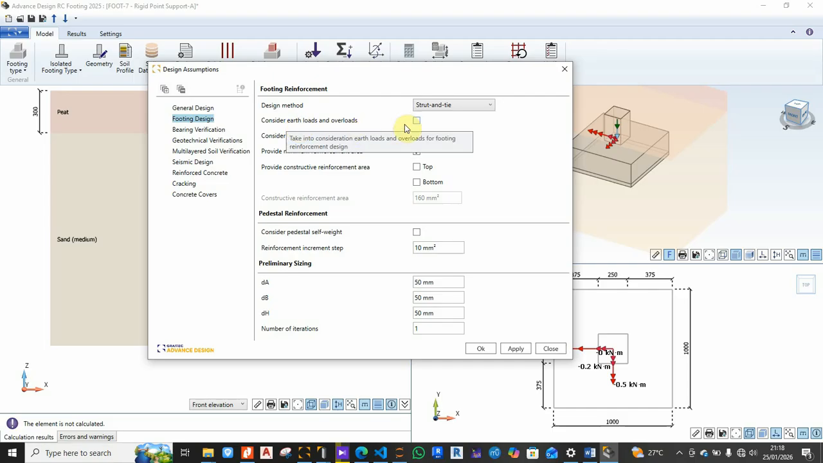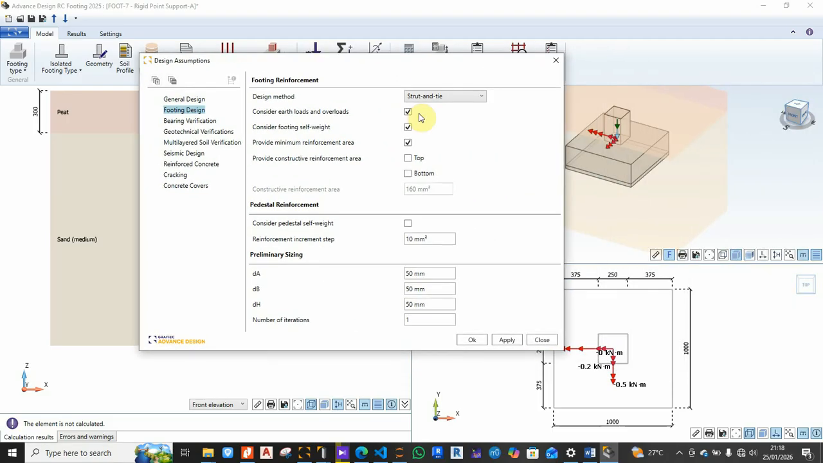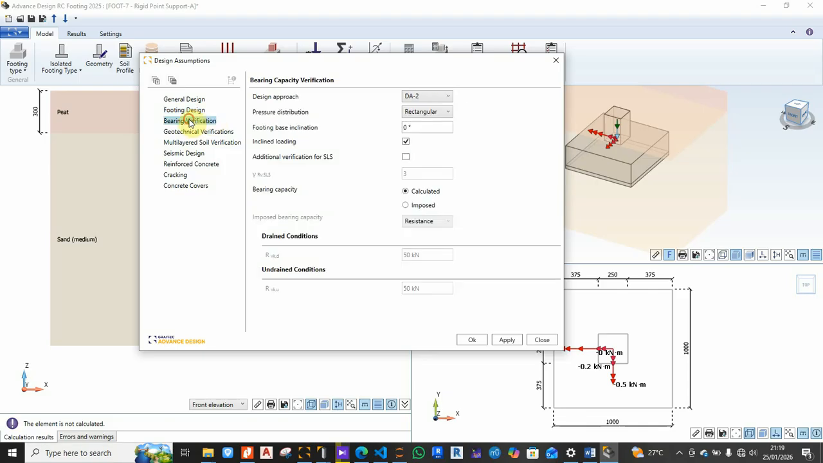I want the software to take into account loads and overloads. What does that mean? My footing is inside the ground. There is soil on top of that footing. So I want the software to take into account the weight of soil that is on this footing. Yeah, that's very important. Don't forget. Then, for this, I don't want this for now. So, we are just going to go to the bearing verifications.